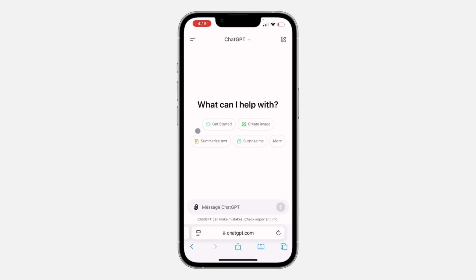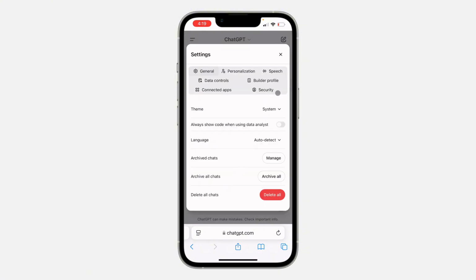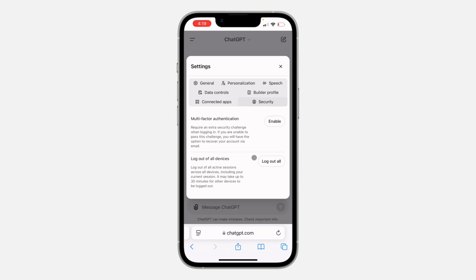Once you search for it, click on these two lines at the top left corner. After that, click on your name at the bottom. Once you click on it, head over to settings. Right here in settings, click on security. Under security, you are going to see log out of all devices.